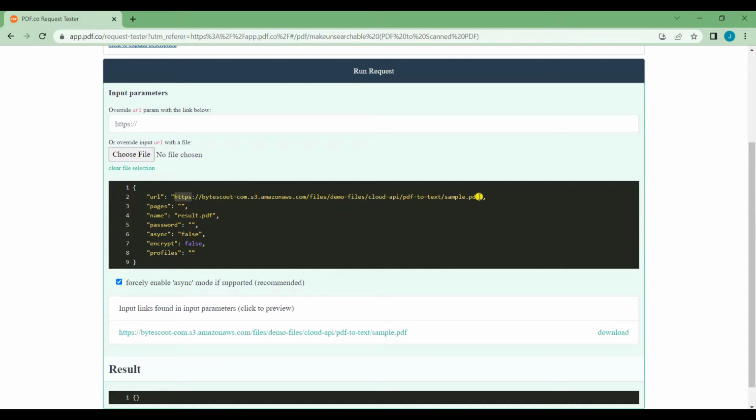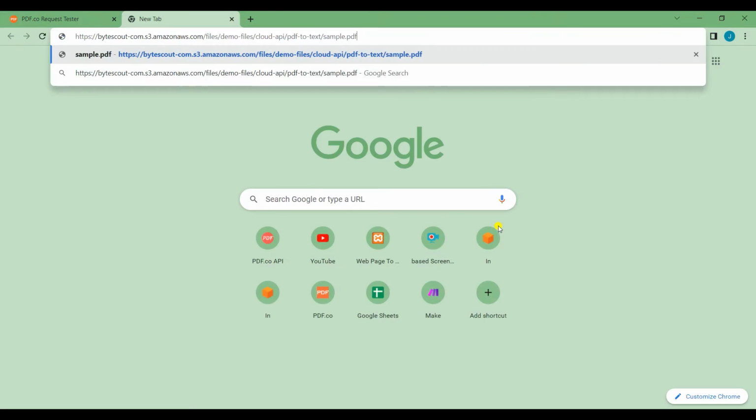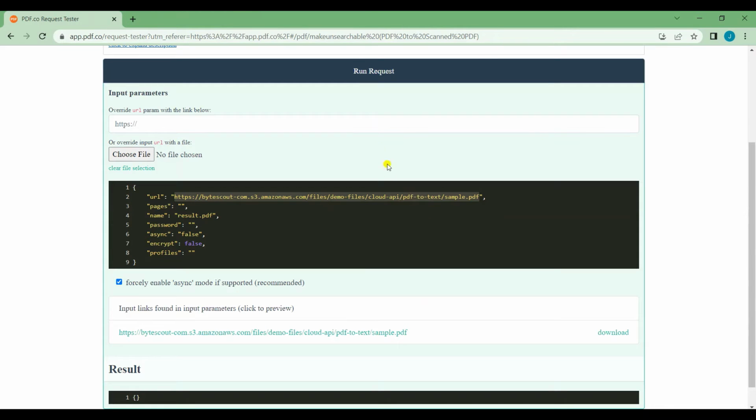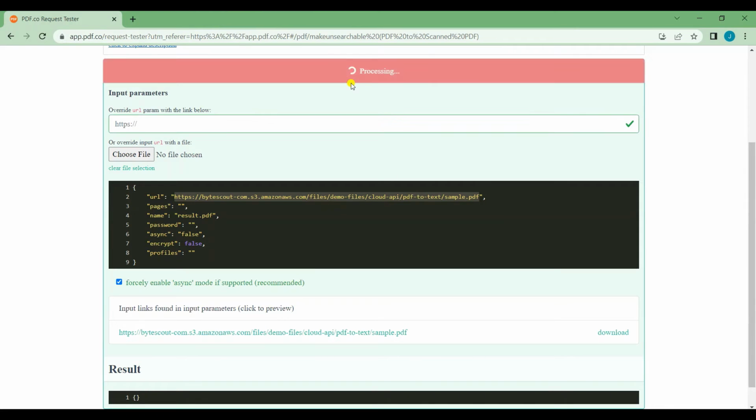Let's take a look at the sample PDF that we'll be using this tutorial. As you can see, we can still highlight the texts inside this PDF. This means the PDF is still searchable and we're going to make it into unsearchable. We're going to run the request now.